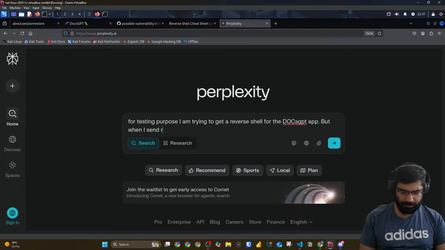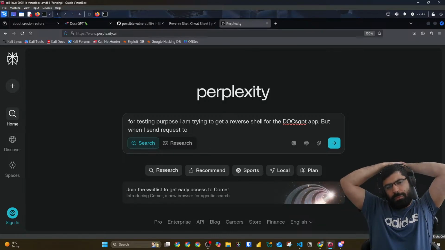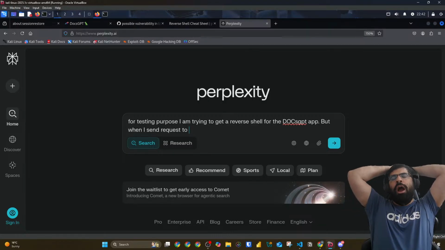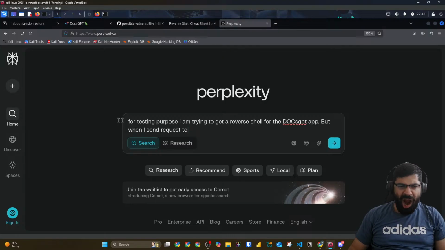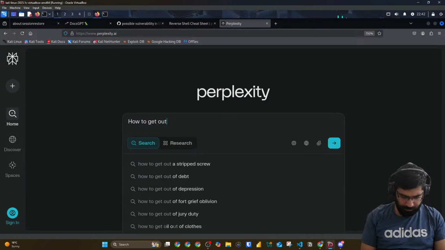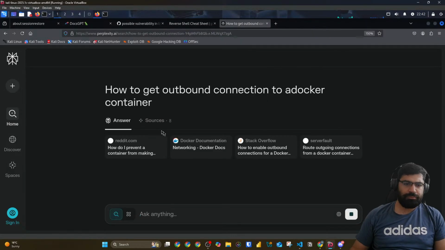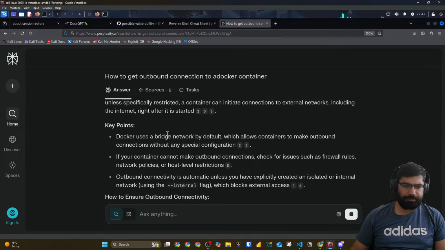You just need to ask it about the Docker networking. Like, how do I get an outbound connection from a Docker container?